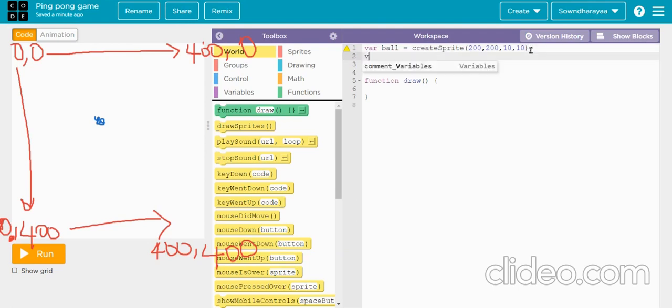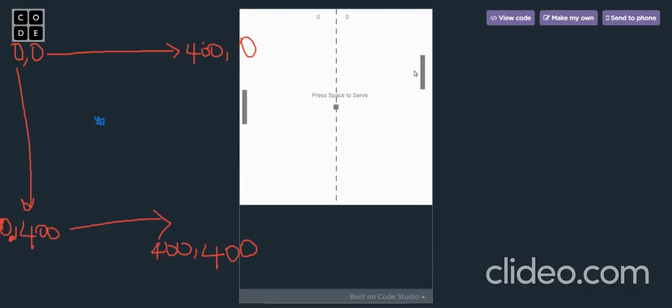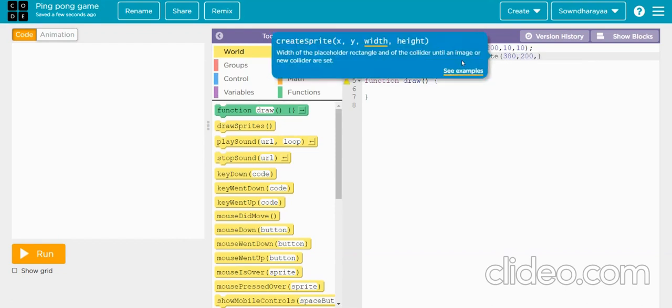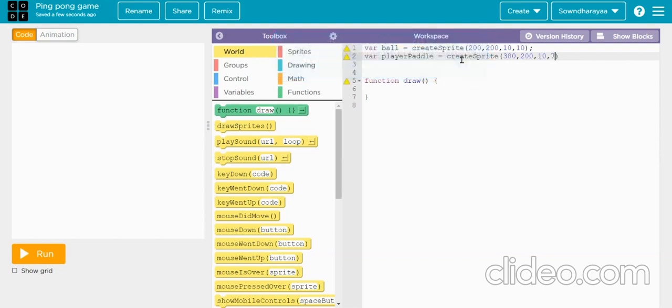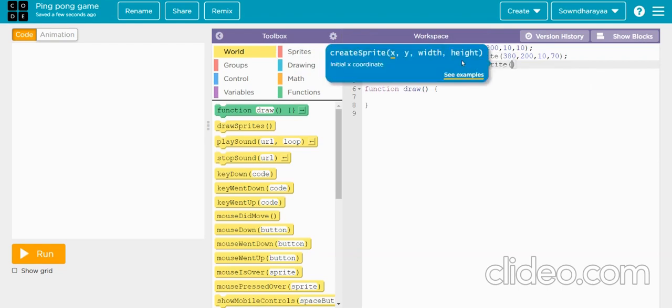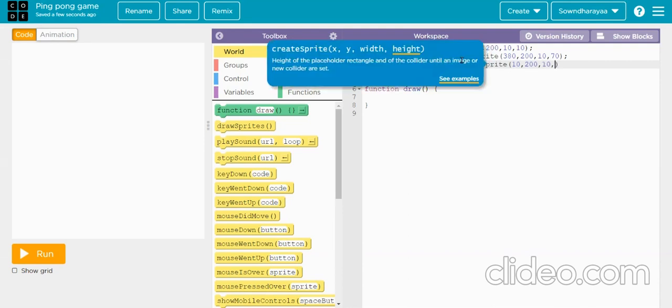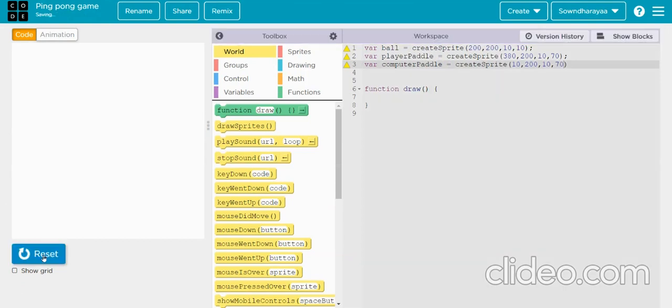I have created the ball. Now I will create the player paddle, which is what we are moving. I will delete this. Var player paddle is equal to createSprite, and put the X position, comma 200, because it should be the half of the board, so 70. And var computer paddle is equal to createSprite, with the X and Y position, width and height, which would be 10 comma 70, the same width and height as the player paddle, so the size is the same.